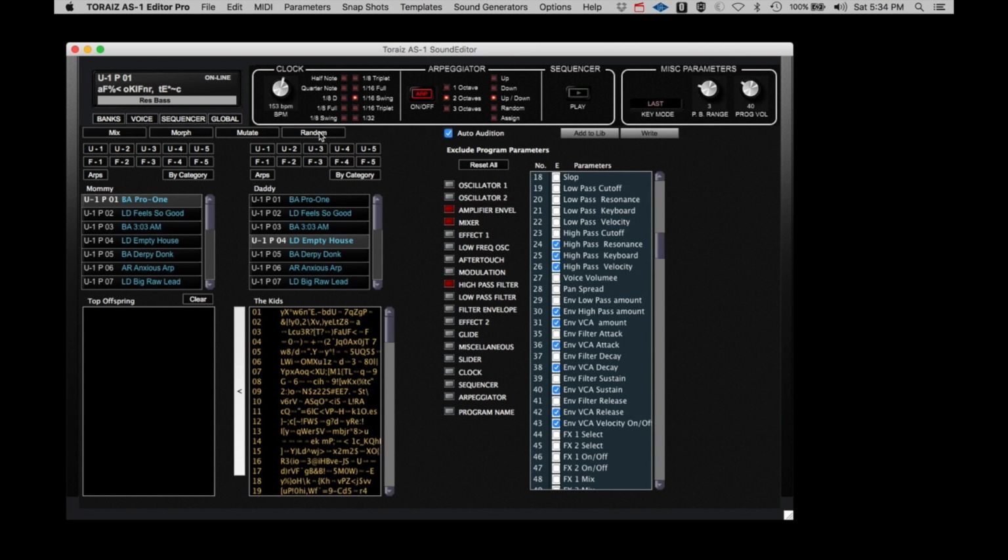Using the random generator can create some challenges in being able to actually hear the new programs. It's best to filter out the mixer and the amplifier and filter envelopes, as levels in the mixer or sustain level in the amp or cutoff filter could hide an otherwise great sound simply because we can't hear it. I've already created a set of random programs here. Let's see what we have.